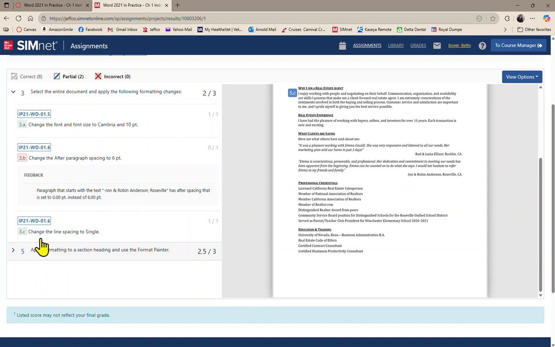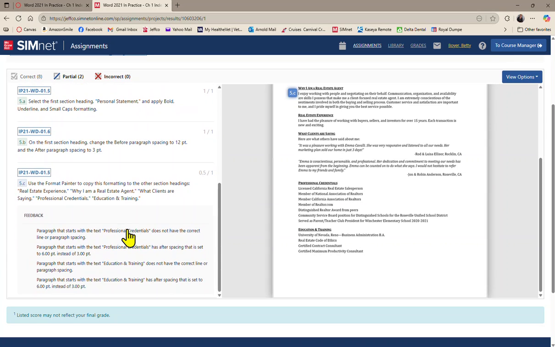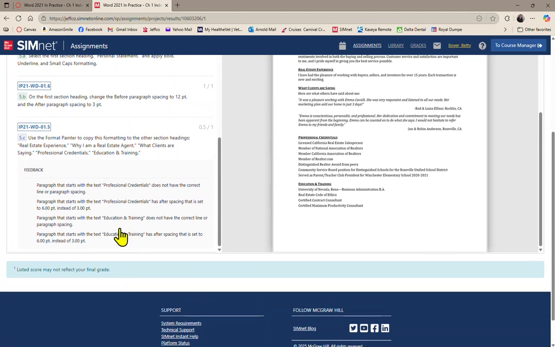And then here I also, oh, see, I got that one right. So then I missed a half a point here. And so I'm looking for the blue. Here's the blue where I got it partially right. So these, I just did not have the correct line spacing. The paragraph that starts with education and training has after spacing that's set to 6 instead of 3. That line spacing is a little tricky.